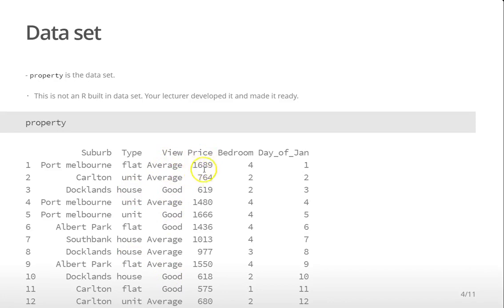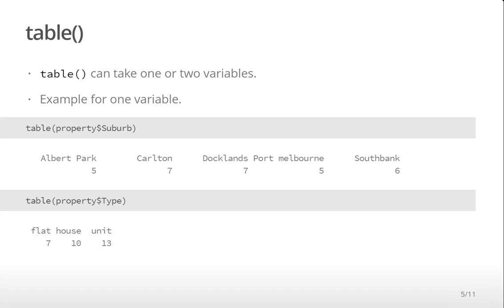So this 1689 is 1,600,000. How many bedrooms do they have? And on which day of the month they are sold. Similar to what we explored in the previous session, we can use this table function for one column. I can write table and tell it, go to the property dataset and find the suburb. It's going to tell me we have 5 in Albert Park, 7 in Carlton, and so on.